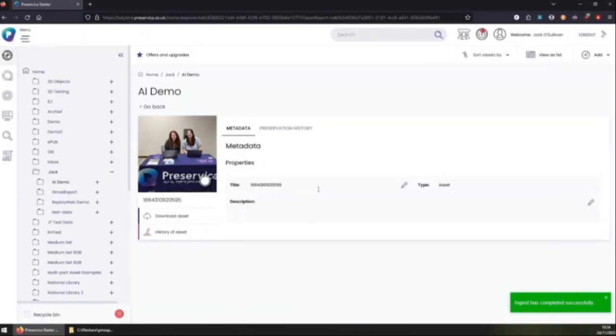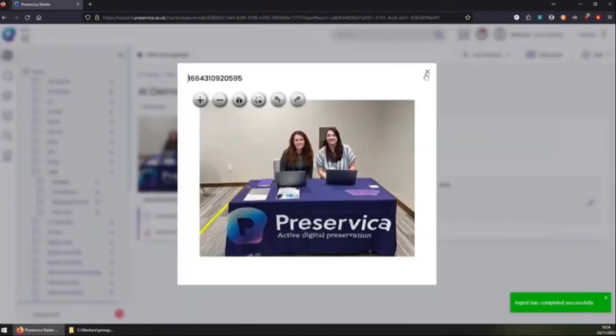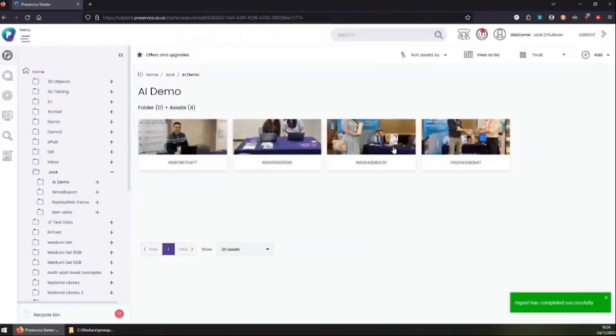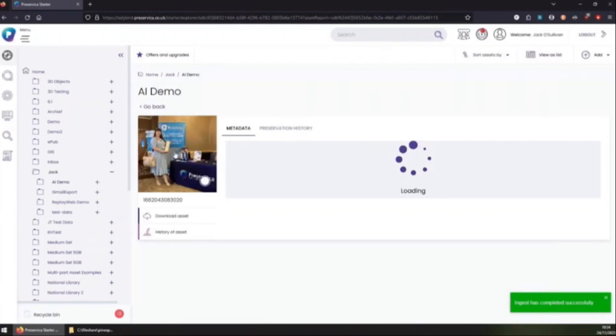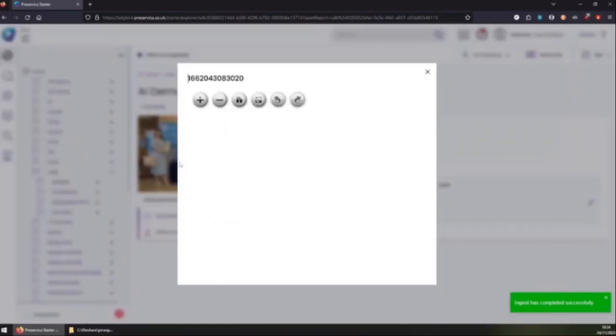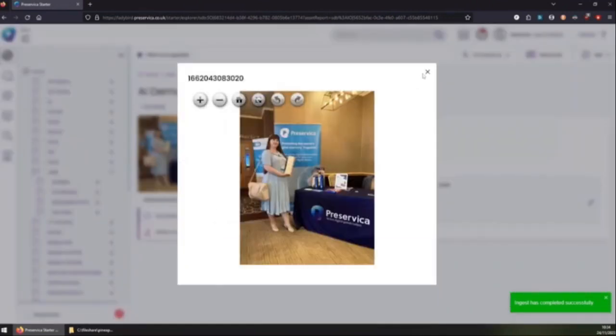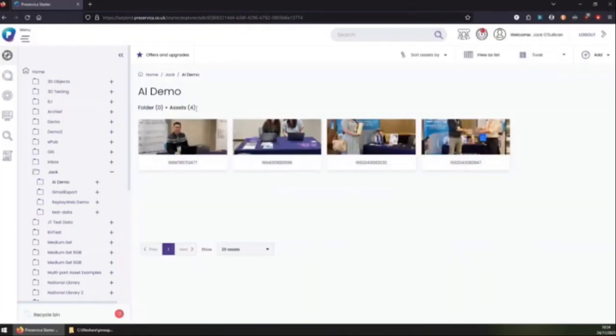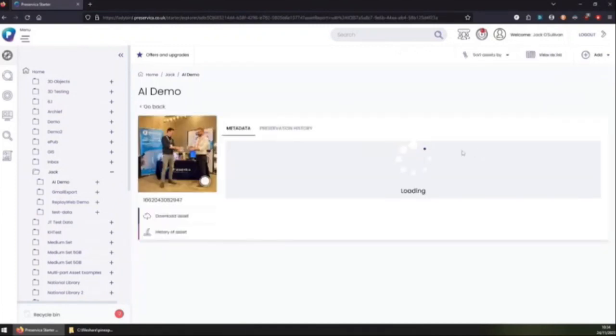Upon ingest, Preservica is triggering a webhook to say these things got ingested. Our AI tool is picking up that notification. It's seeing that they're images. It knows that it's got an AI image tool. So it sends the images through this AI image tool. And what will happen eventually is that it will send back the metadata that we get out of that image tool.